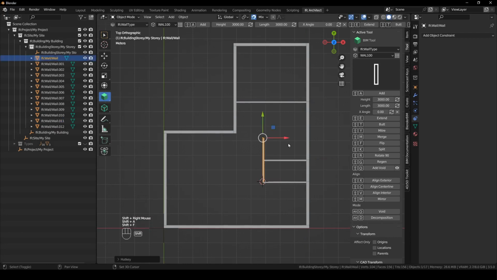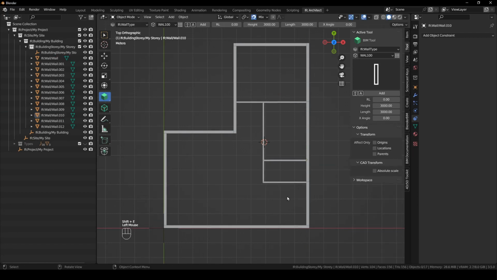I'm going to say Shift-F to flip it. Shift-E to snap it there. I'm going to grab this guy. I'm going to say Shift-E to bring him in. So now we have our external and internal. The next thing we want to do is add a camera.